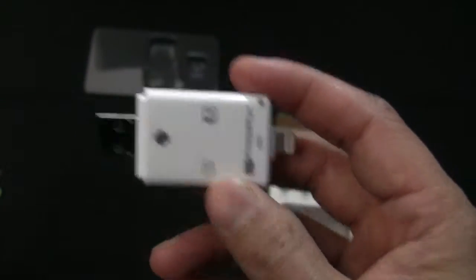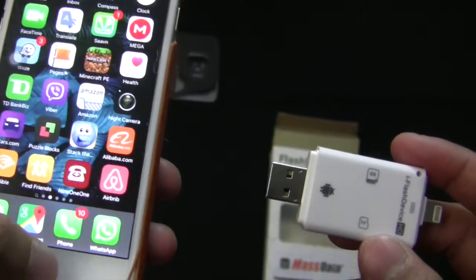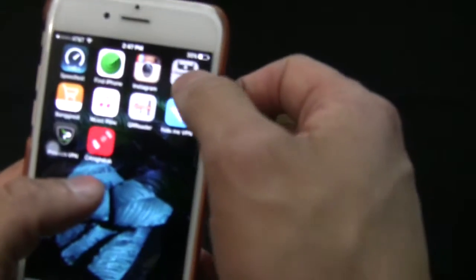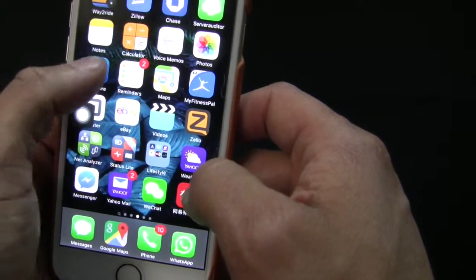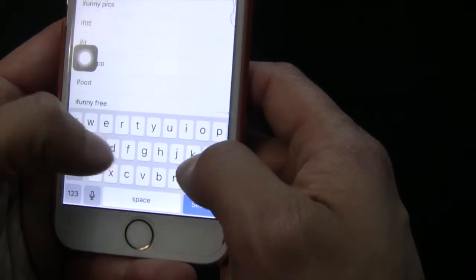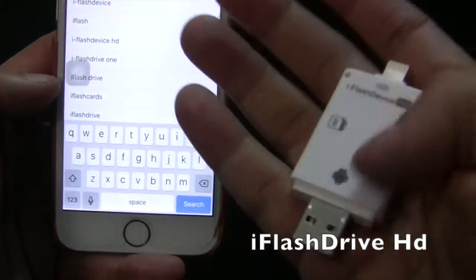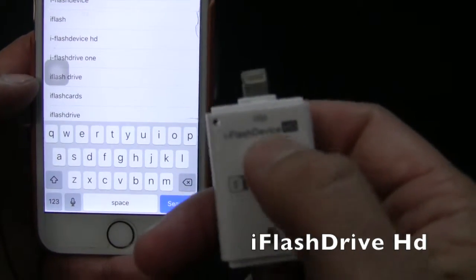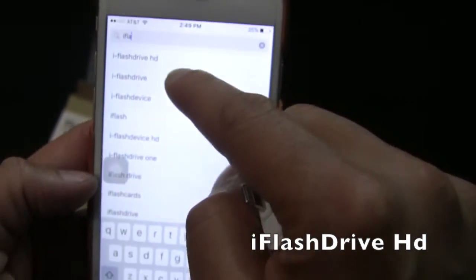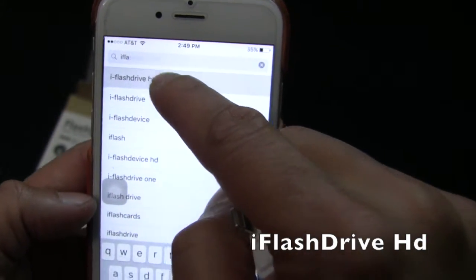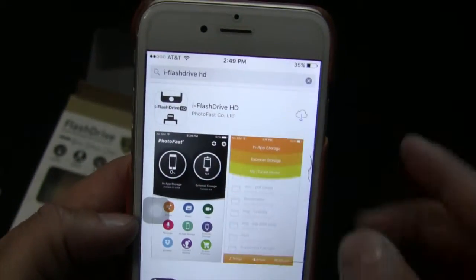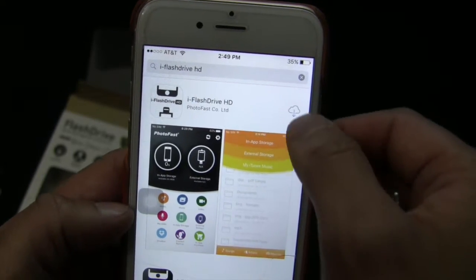So basically, for the iPhone, you need to go to your app store and download this particular app. Okay, that's my app store right there, and I'm gonna look for iFlashDrive HD, just like what it says right here. Okay, you look for that name in the App Store. So it's iFlashDrive HD. And that's the application. It looks like that icon right there. Okay. Just do a download.